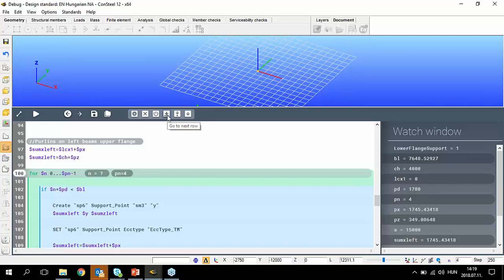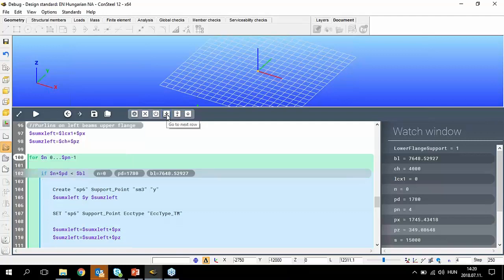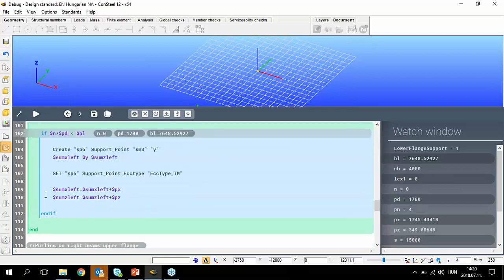So let's say I want to jump to the next row. As you can see, now the value of the n variable is 0, the Pn is 4, so we are in the for cycle, and in the next row we are reaching an if statement where on the left side we have the n multiplied with the PD value, which will currently give us a 0 value, and if the multiplication of these two variables is less than the BL variable, we will initiate the if command, and the ConSteel programming interface will perform the code which is inside the if statement.